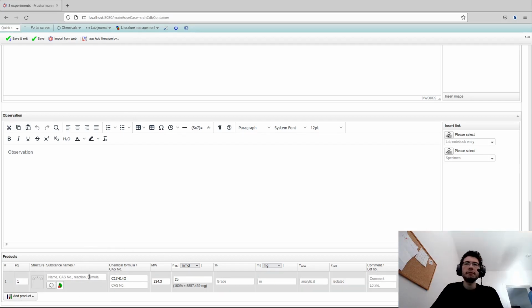And as I've shown you before, you can also just write the name of your product in here. So even though this is a search field, you can just write free text. And then if you just click away, then the lab journal will actually save this free text as the substance name for this product, so that we can, for example, later on search for dibenzylideneacetone, and we will also find this reaction.